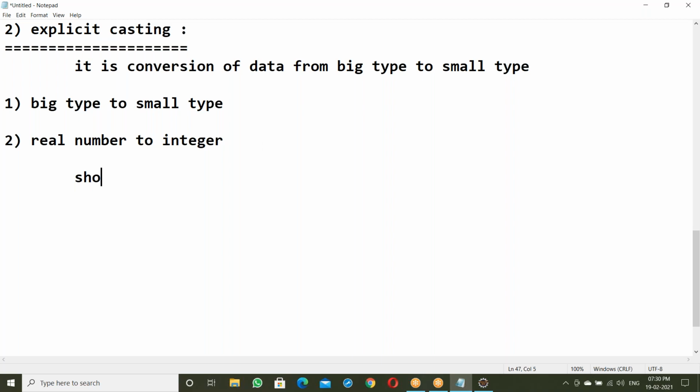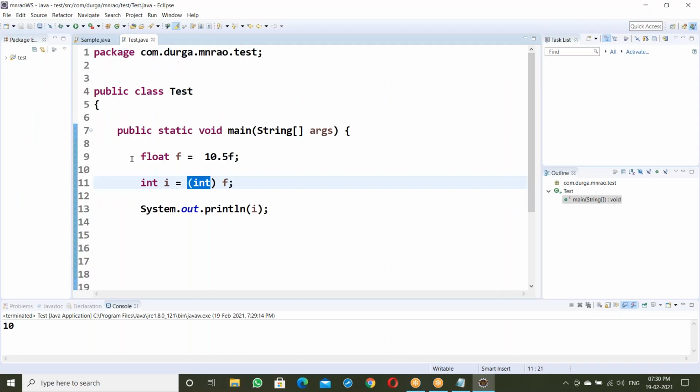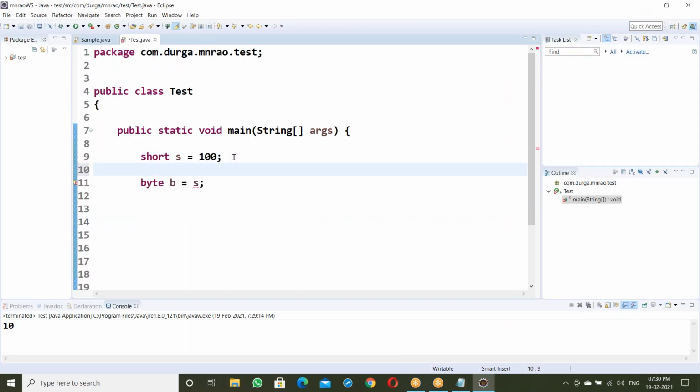Suppose short s is equal to 100. Byte b is equal to s. Let us take this into Eclipse here. Short s equal to 100. Byte b equal to s.